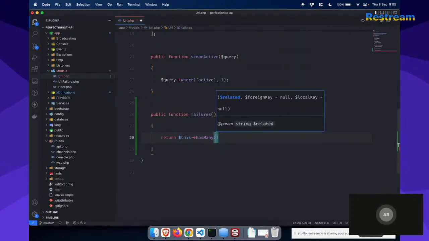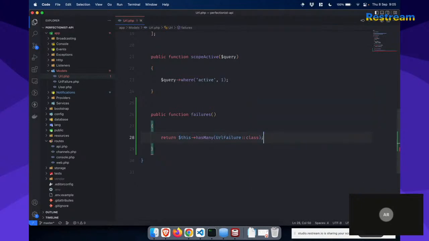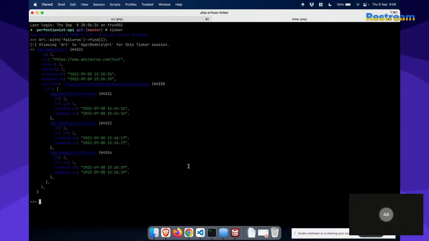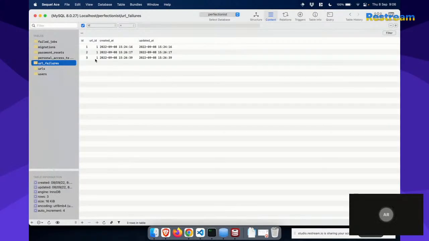So URL has many failures. Okay. So if this is done properly, I can go to Tinker, do URL with failures, find one. I'm able to load the relation. There are three entries obviously over here with URL one, so this thing is working.